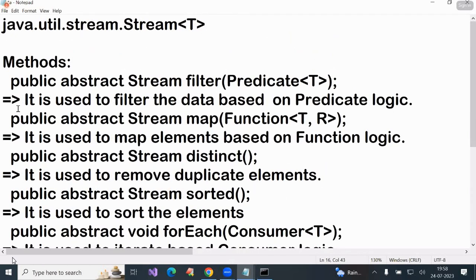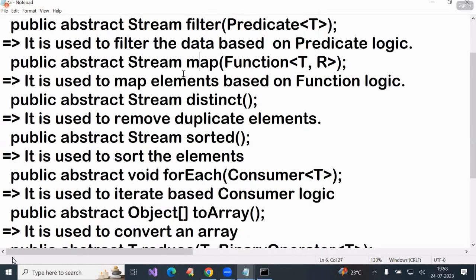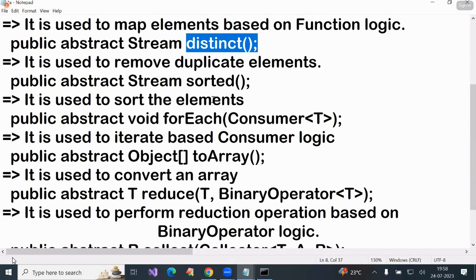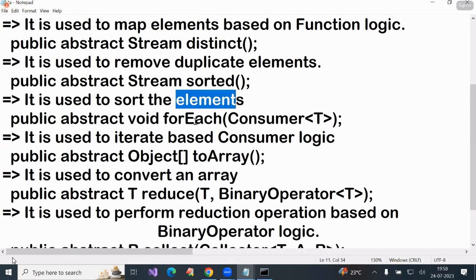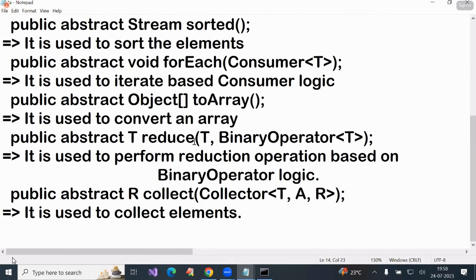Say filter, we can filter the elements. In a stream, hundreds of elements will be there. Whatever you want, according to your logic, you can filter. Map, each element you can map to another element. Distinct, you can remove duplicates, so only unique elements come. Sorted, it sorts. forEach, iterating, like a for loop. toArray, converting into an array. Reduce, a reduction operation like finding maximum or minimum, so that at last one value comes. Collect, you can collect into another object. These all we can perform. You observe.